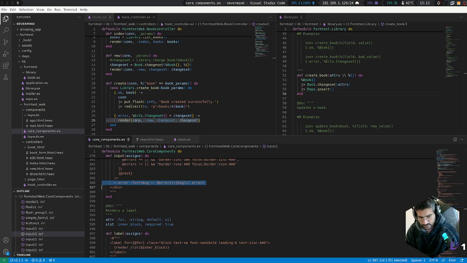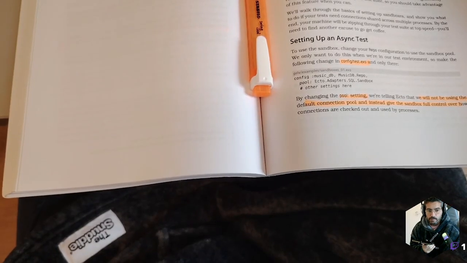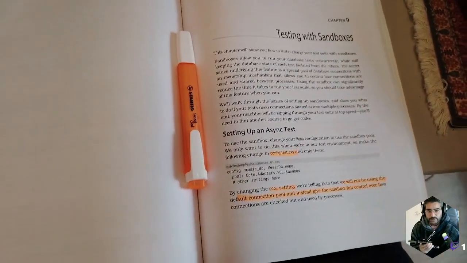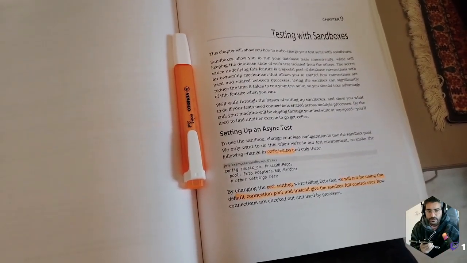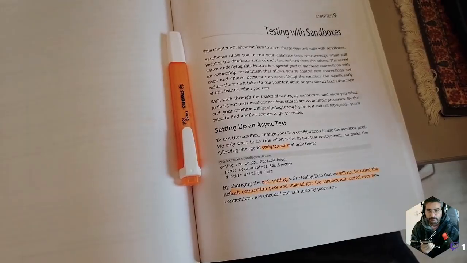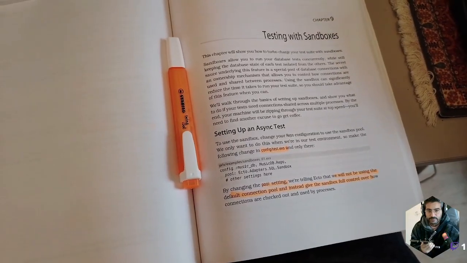So I'm going to stop now because I need to eat something. And this is what we're going to do next: testing with sandboxes. Okay? Bye bye.